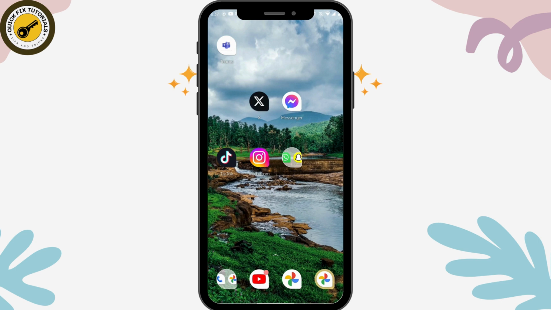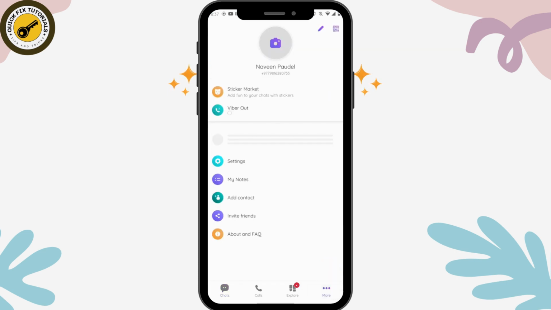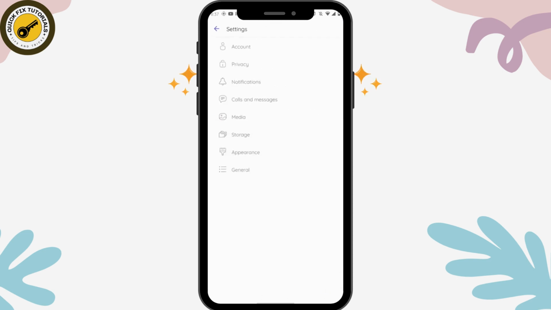And after opening your Viber, now you can simply go to the bottom right, which has that more icon. And now you can go for settings, and under settings here you can go for the first option, which is account. And under account, here on the last option you will have deactivate account.